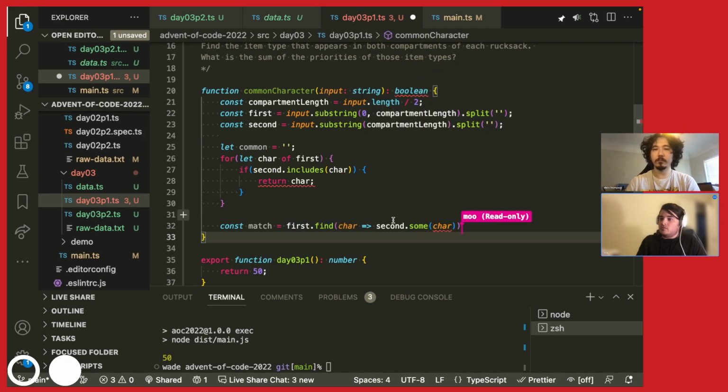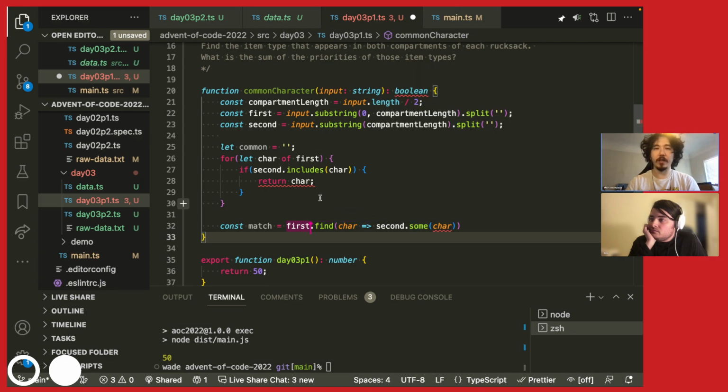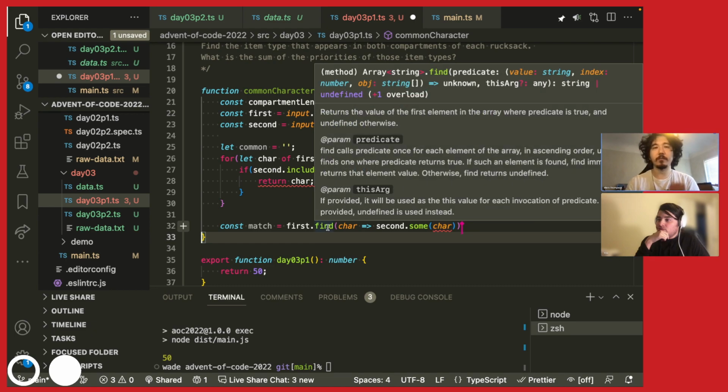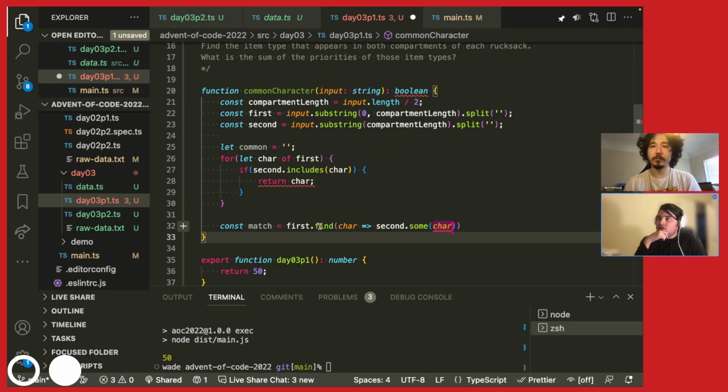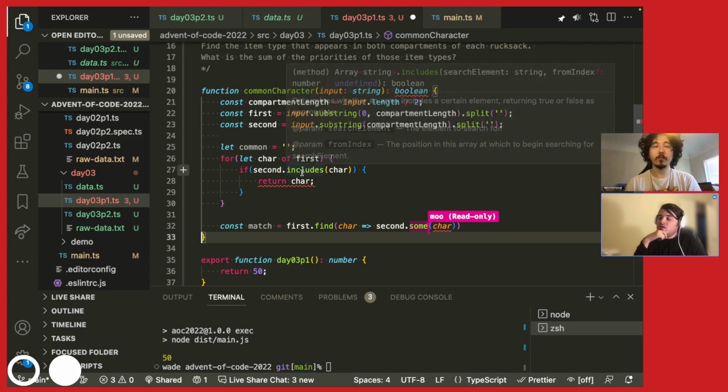Is this how yours would work? I would just iterate through the first one, and then see if the other includes the character. Yeah. But I think it's been a while. I don't think it's more optimal. Oh, nice, I didn't know you could do that. It returns the first value that matches. Oh, that's smart. I actually kind of like that better.